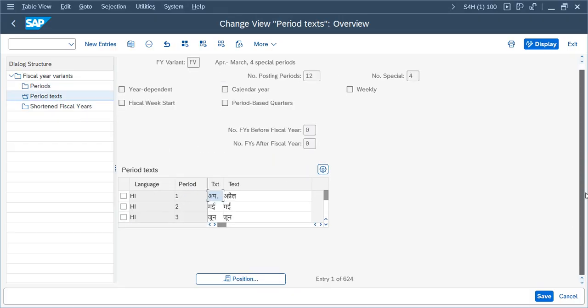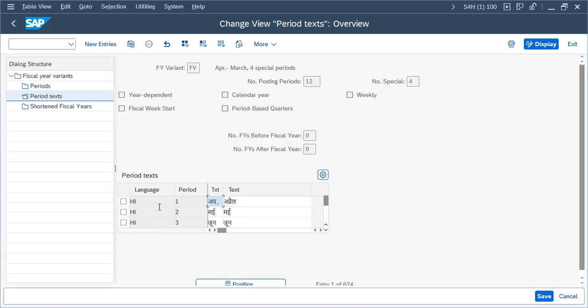So here one more good news is that recently I saw this one also, English, Hindi language also. So I think SAP has brought up Hindi language. This is really good news for everyone. I'm not aware of this one. So Hindi language has also come.